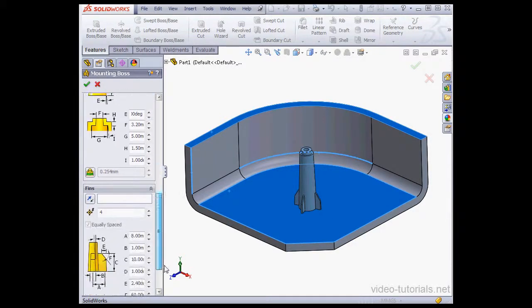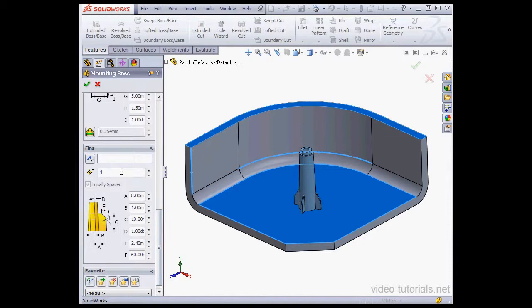The next section concerns the fins, and here we can specify a number of parameters for the fins. Items A, B, and C represent the length, the width, and the height of the fin. Next, we can enter a draft angle, and we can also specify chamfer parameters. We also have the option to select a vector to specify the orientation of the fin. For example, this vector, or this one.